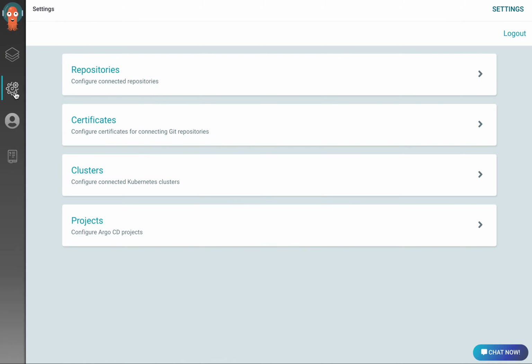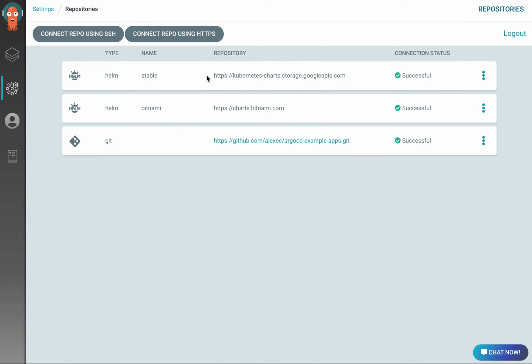First thing you need to do is simply go into the repositories tab and register your Helm repository. Now you can see that we have new types of repository listed in this interface that are not Git repositories, and I've got the stable and Bitnami repositories listed in this application.